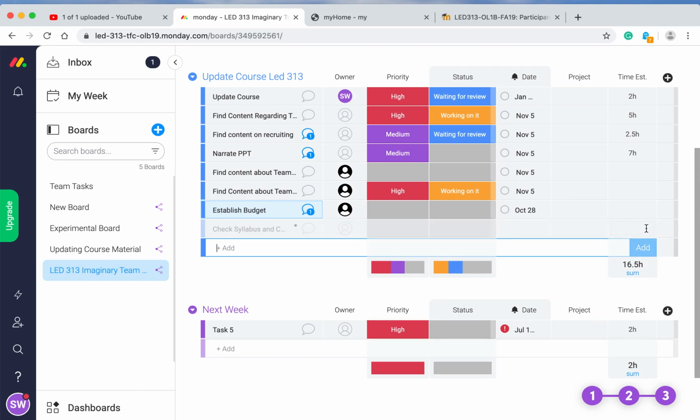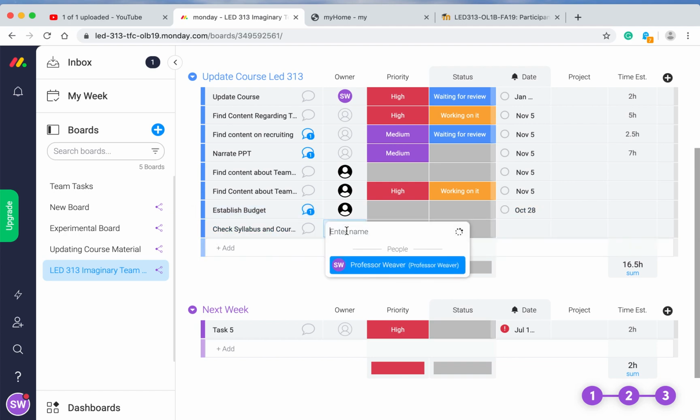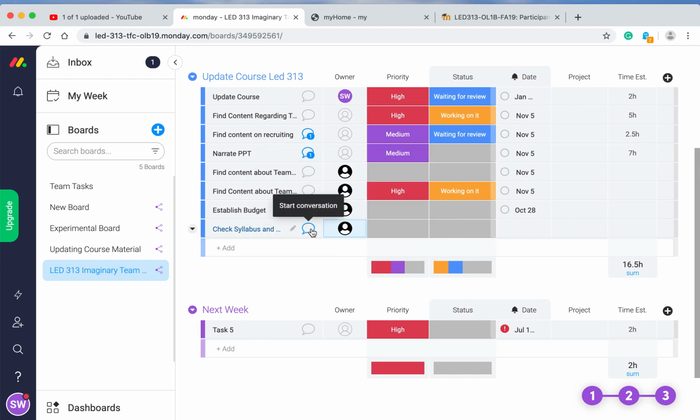And we're going to add. And let's say we're going to assign this to Joshua. So we're going to go here, type in Joshua's name, select him, and now we've assigned that there. And so we want to make a note to Joshua. He's going to check the syllabus and the course pages.